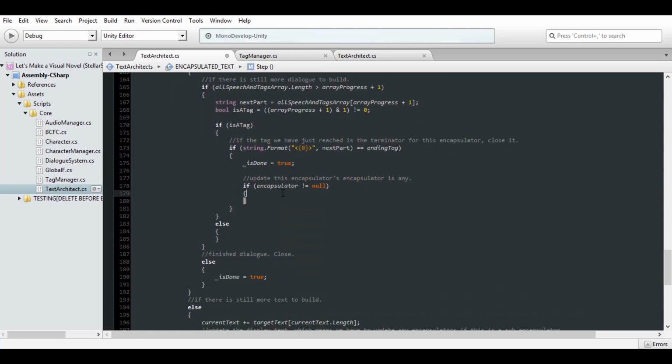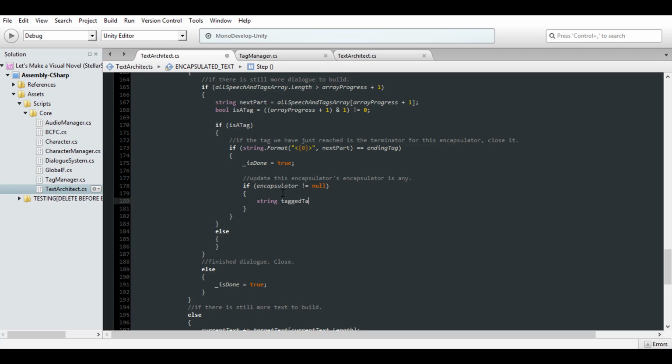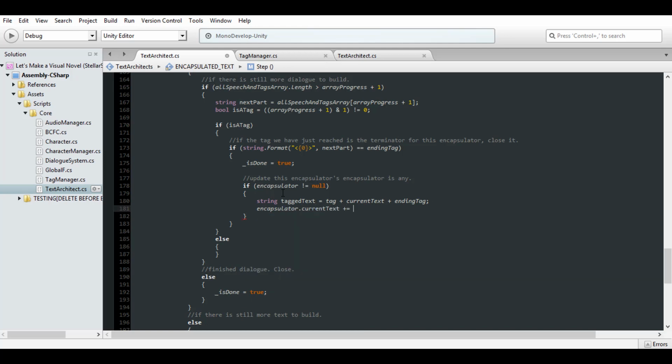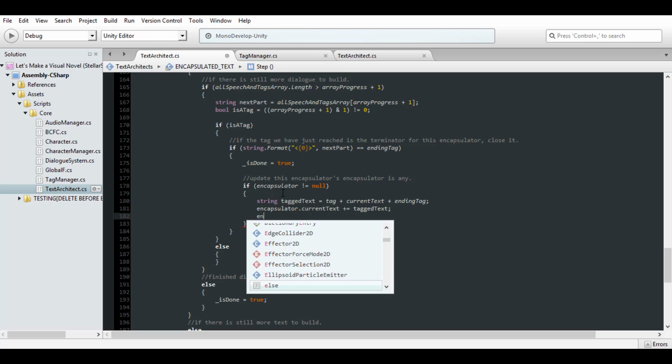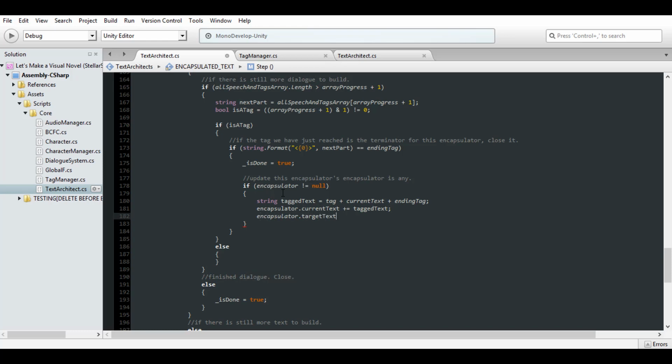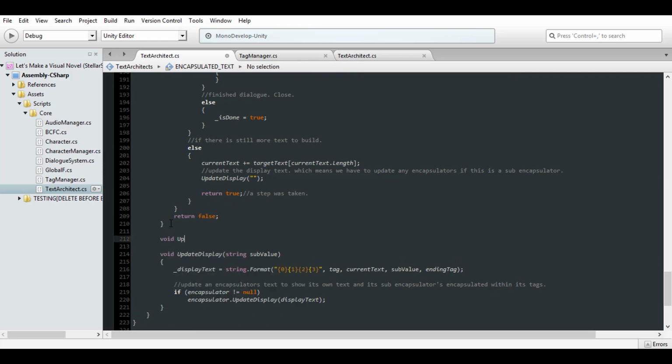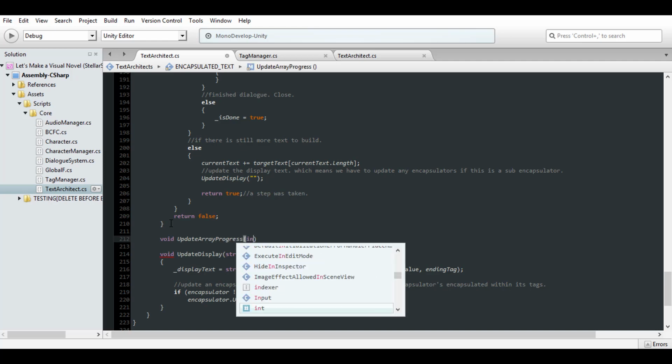If our encapsulator is not null, then this is a sub and we need to append the completed text of both the current and target text of the parent. Make the tag text by encapsulating the current text between the starting and ending tag. Then append it to the current and target text of the parent. Then we need to update the progress in the array by 2, since we need to bypass the current text as well as the tag we've just used to terminate the encapsulator. But let's do that through a function so we can make sure we update the encapsulator's progress as well as this one.